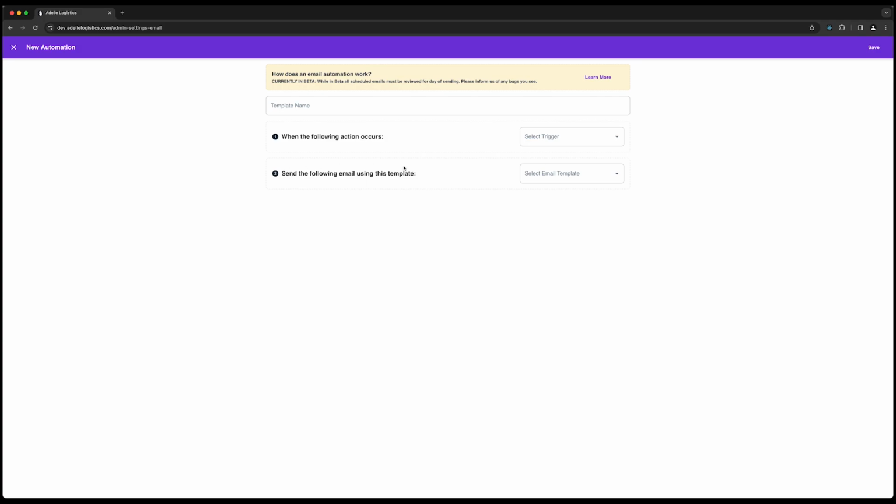In our scenario here, we're creating a reminder email. So it makes sense that we want to pick the rental start date as our trigger. So we're going to say rental start date is a trigger, and we're going to send the following email template. The one we want is the one that we just made, the event reminder equipment checklist.